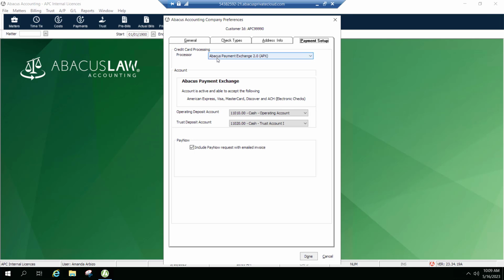Initially, under the processor, you will see Abacus Payment Exchange 2.0 listed as the processor of choice. In the accounting section, you will see your operating and your trust deposit account if you provided both on your APX application. If you did not provide a trust account, please disregard this section and ensure that your operating account is listed within the drop-down space.